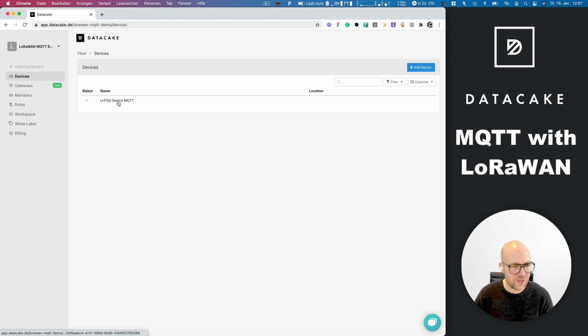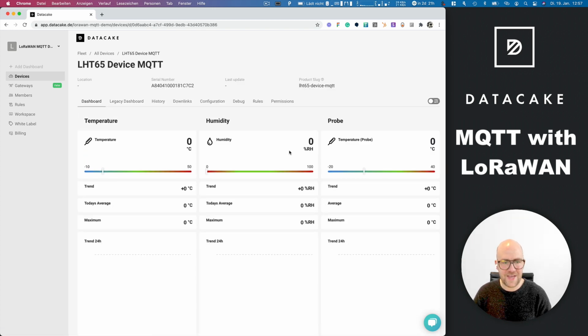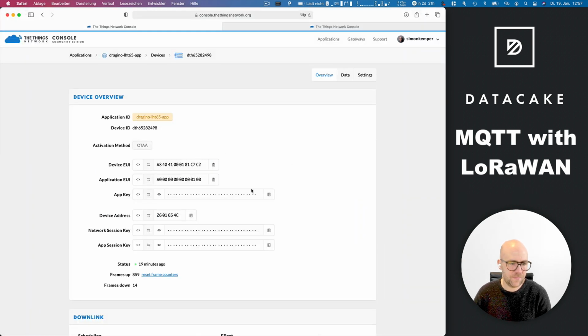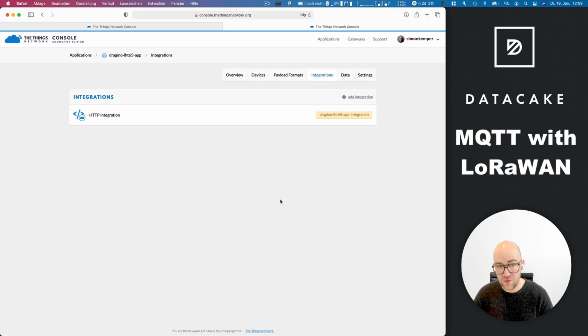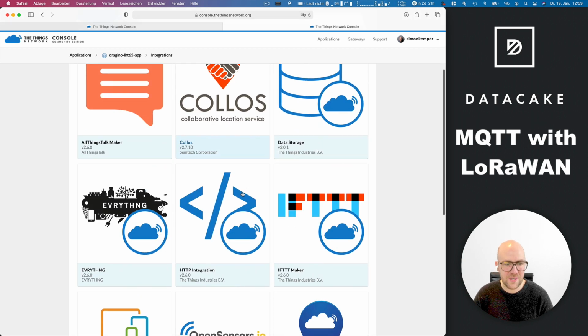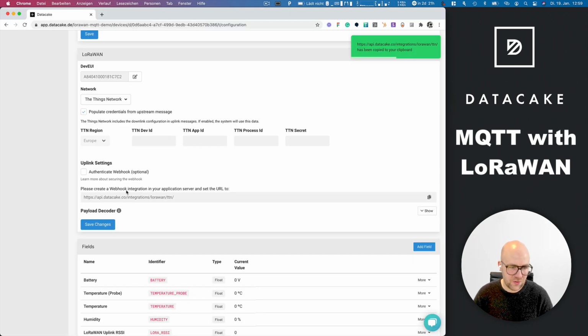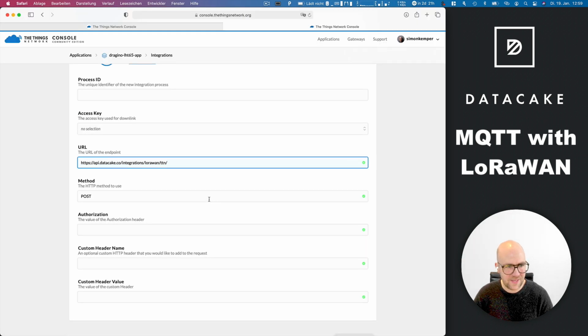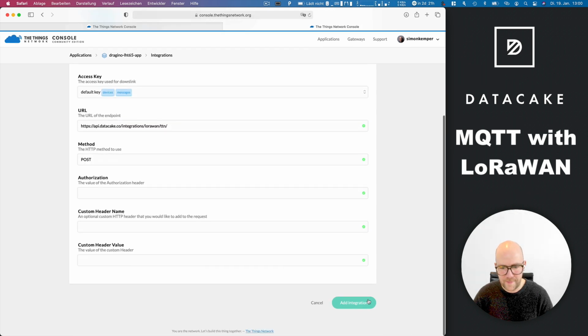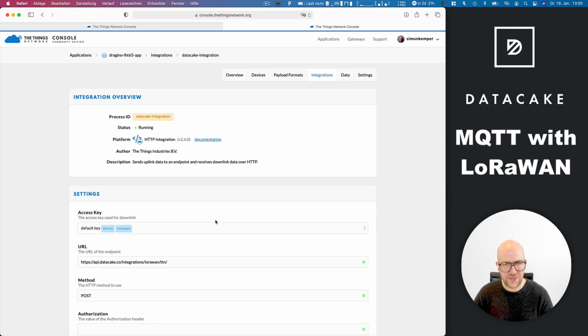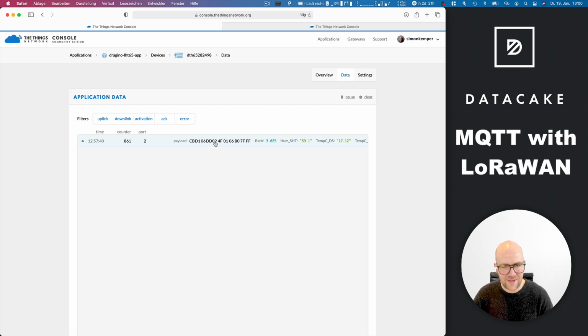And let's go back into our device. As we can see here, the device hasn't yet sent any data, but it should do so in about a minute. In order to receive data on Datacake, we need to also create an application integration on The Things Network. So in your integration application, head over to integrations, press on add integration, select HTTP, paste in the URL that you find here in the LoRaWAN section of your device, and give that a name like Datacake integration, select the things that are default here, press add integration, and now you're all set to forward data from The Things Network directly to Datacake. So back into the device, and we see that it has already sent data.